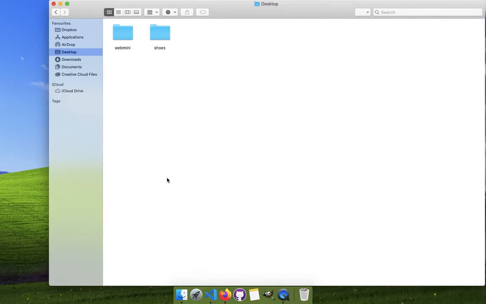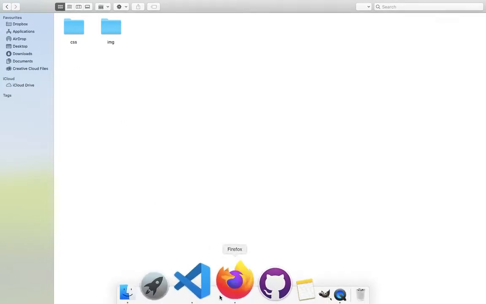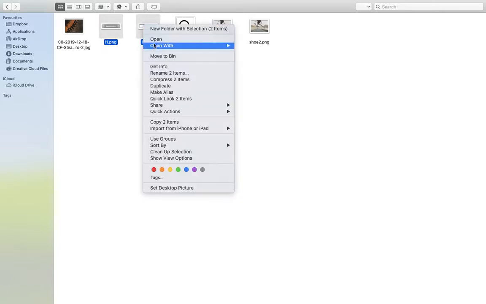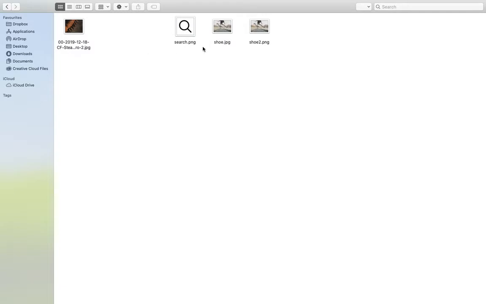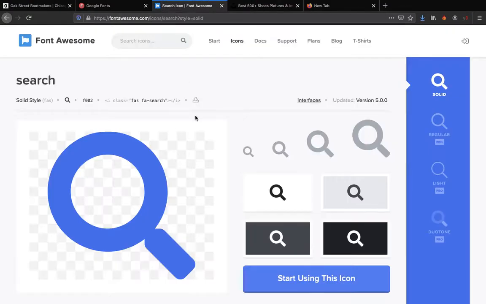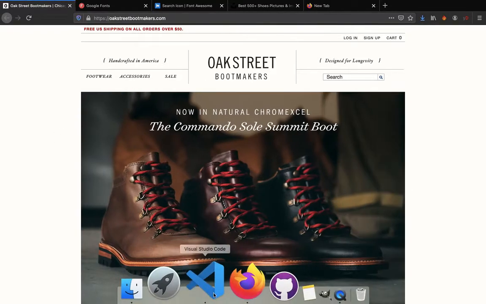I have a folder created on the desktop, and inside this I don't have the HTML or the CSS file yet. Inside the CSS folder I have Font Awesome that I'll be using for the icons, and I should remove the unnecessary things. I have taken the images from Unsplash. You are free to use them, and the icons from Font Awesome, and the fonts from Google Fonts. So let's start doing it.